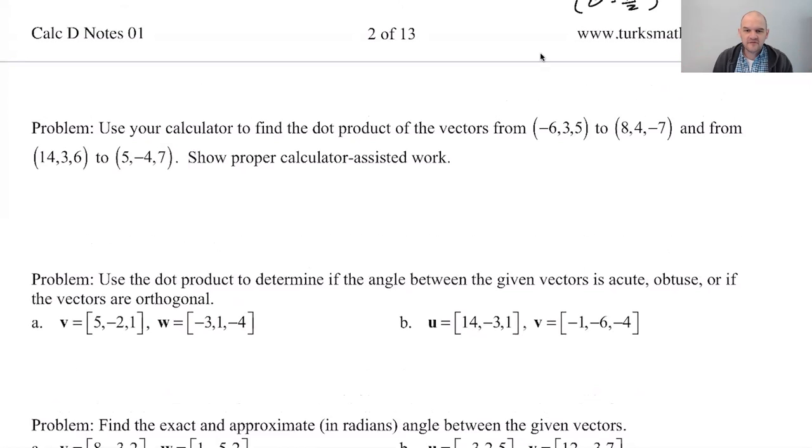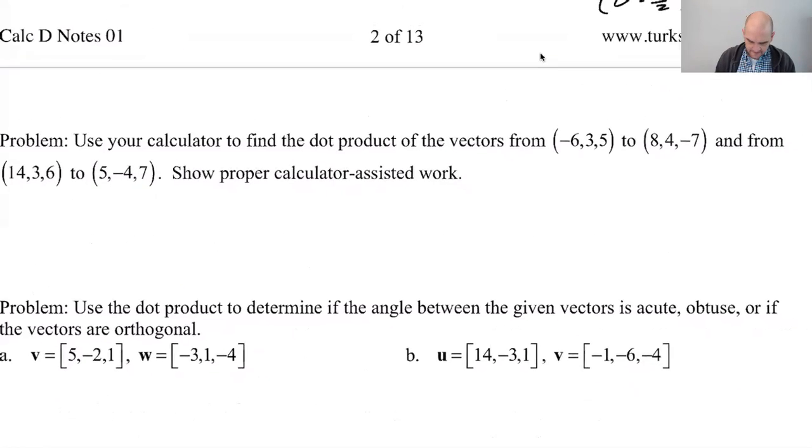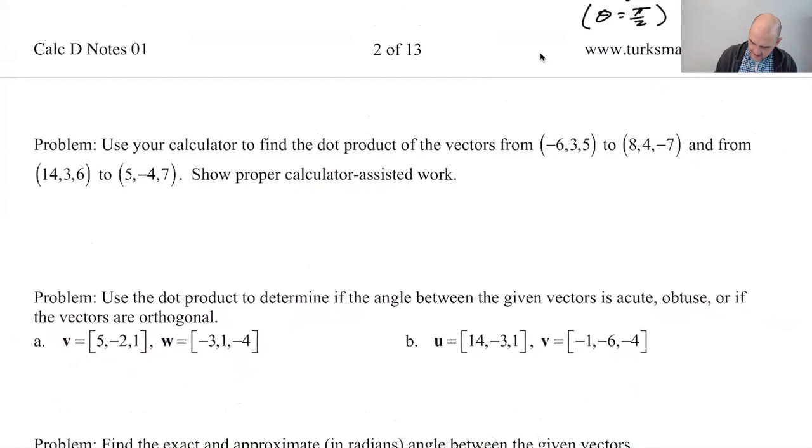So we're going to use a calculator to find the dot product of the vectors from (-6, 3, 5) to (8, 4, -7), and from (1, 4, 3, 6) to (5, -4, 7). Show proper calculator assisted work. All right, so what we want to do is let's name these. Let's say A, B, C, and D.